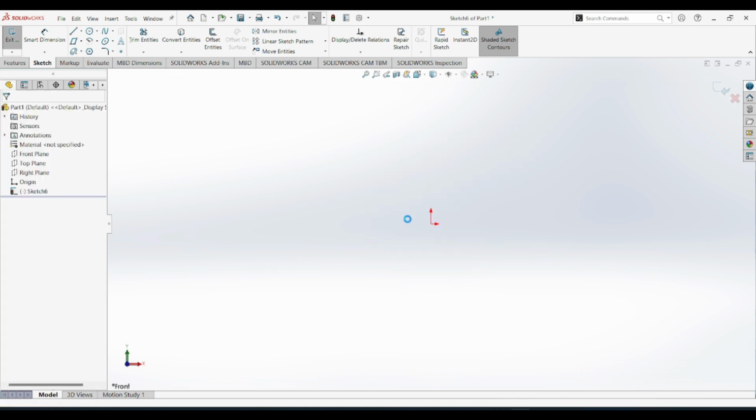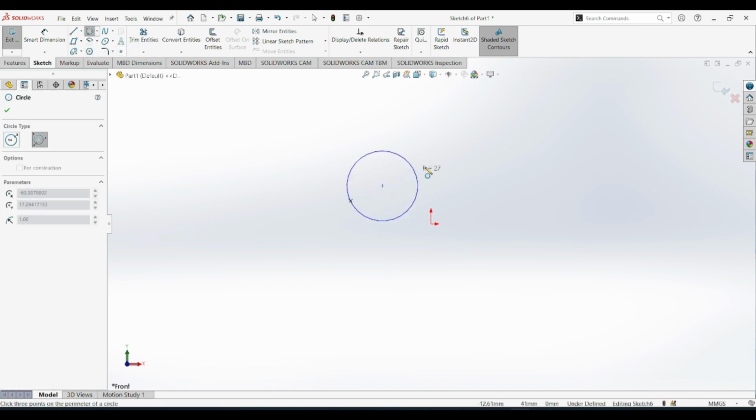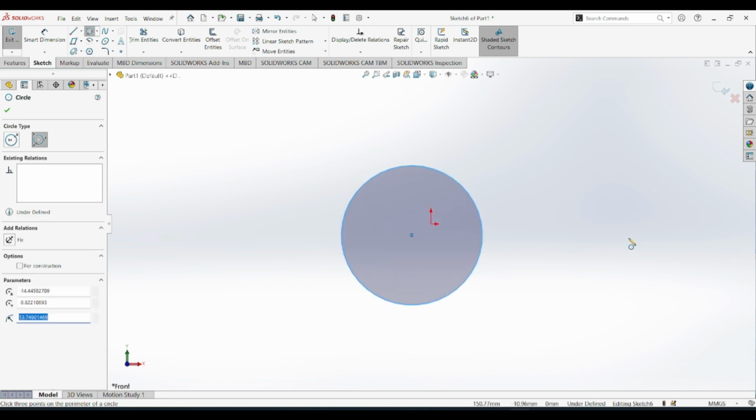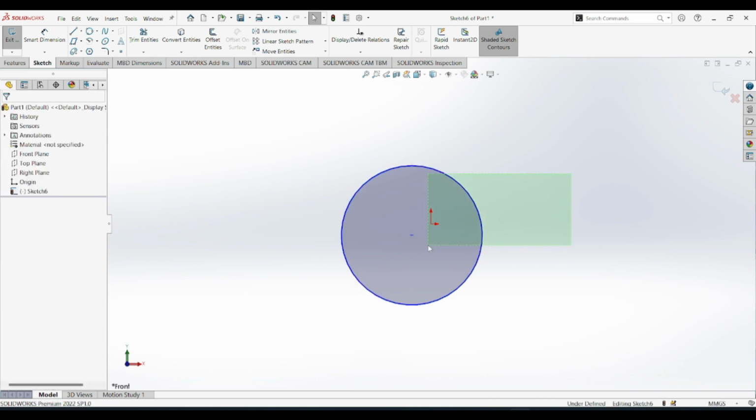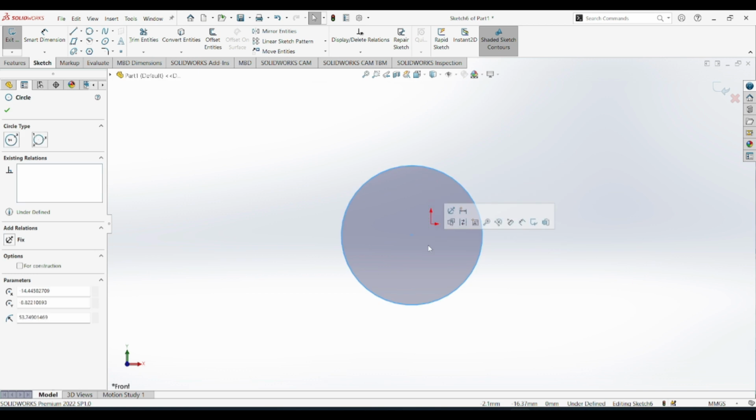let's move to the other one, which is parameter circle. Parameter circle means that you need to specify any 3 points. The third point actually specifies the parameter, that is, how big your circle should be. It's quite simple and similar to the other one, but you need to specify the 3 points of your circle. Okay, this was all about the circle.